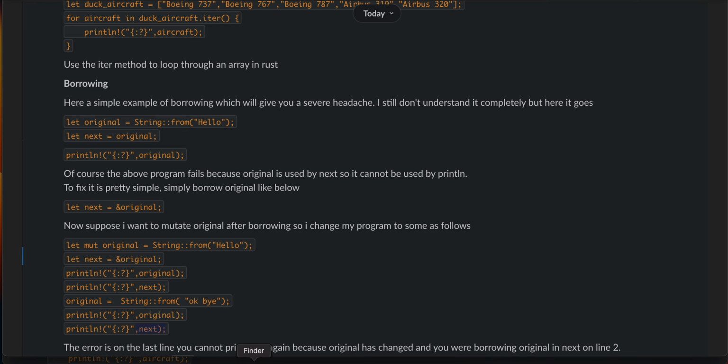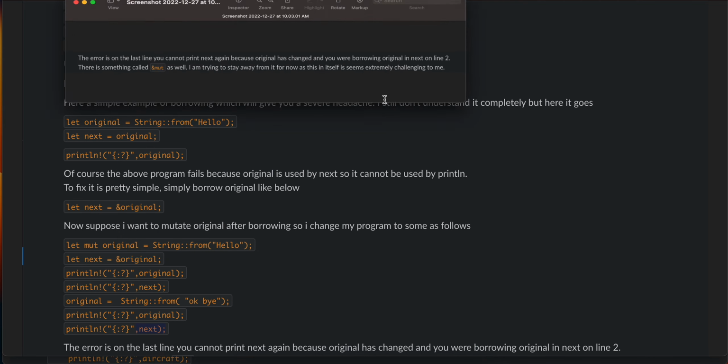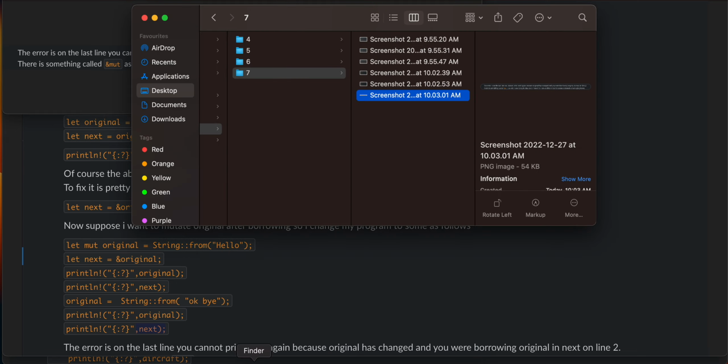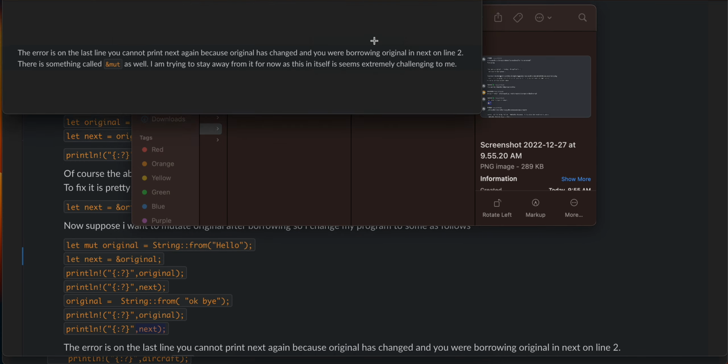So yeah, other things which I want to show you guys, there is something called mut. I'm trying to stay away from it, as this in itself seems extremely challenging to me. I have asked these borrowing questions on the Discord channel of Rust, and I would like to share a few of the screenshots of what answers I have got. I don't fully understand them, but here it goes.